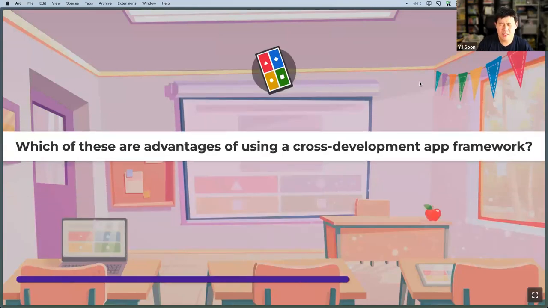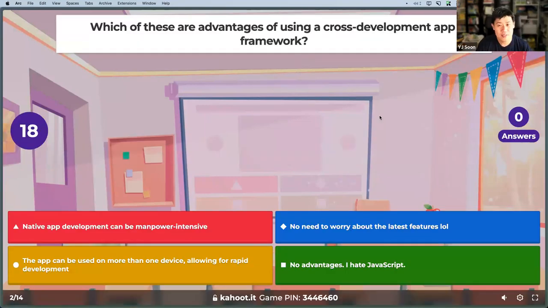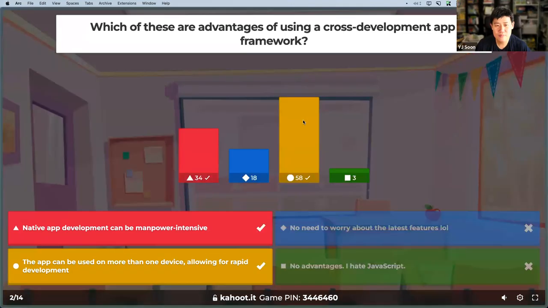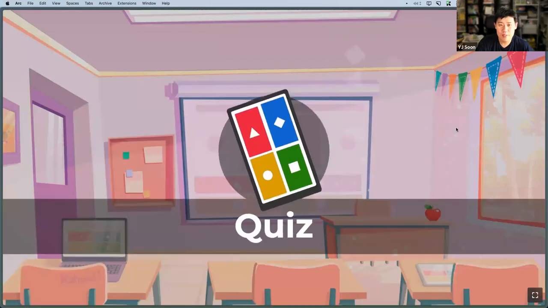Which of these are advantages of using a cross-development app framework? Native app development can be manpower intensive, or no need to worry about the latest features, or the app can be used on more than one device, allowing for rapid development, or there are no advantages. So native app development can be quite manpower intensive, right? Maybe not for a hackathon, because you only need to demo it. But if you're going out to market and you're trying to have an iOS app and an Android app, you need twice the size of a team, okay? Well done to Weibik.